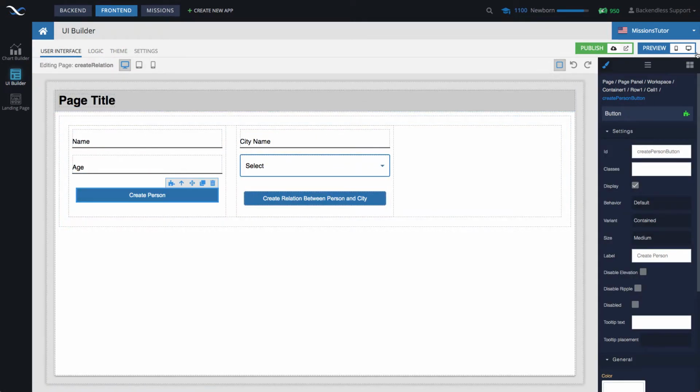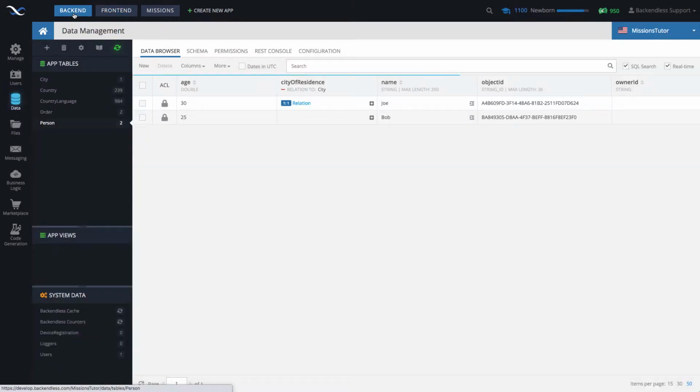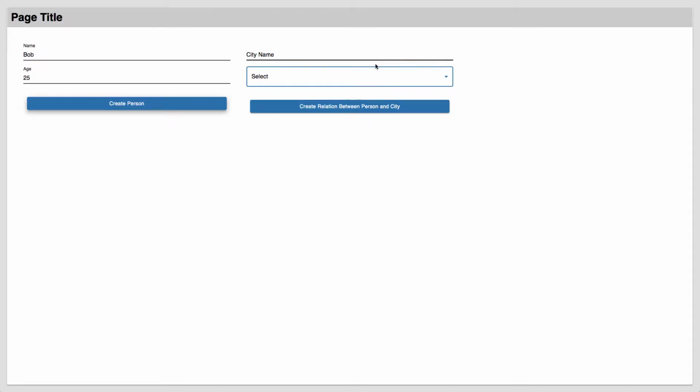So at this point, the functionality will be in place to create the person and then make this visible. Let's test this and see how well it works. All right, so let's say the name will be Bob and the age is 25. Click Create. There you go. So the object has been created and this became visible. In fact, if we go back to backend, as you can see, now we have Bob and age 25. Of course, there is no relation because we don't have a logic to create the relation.